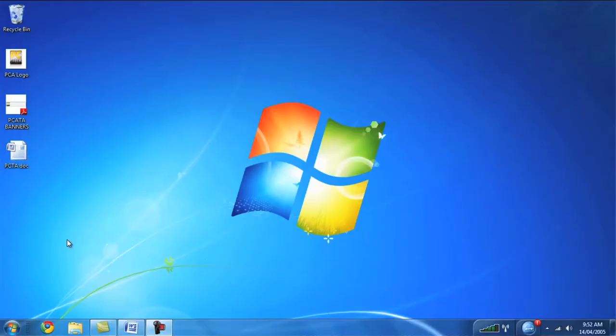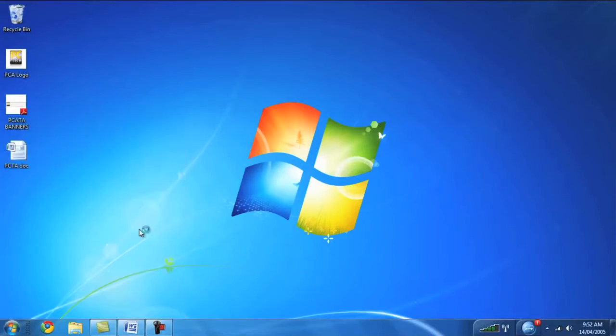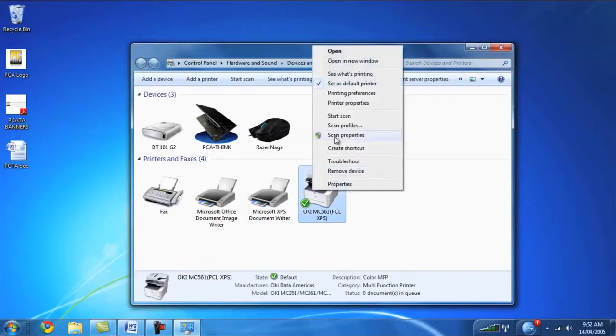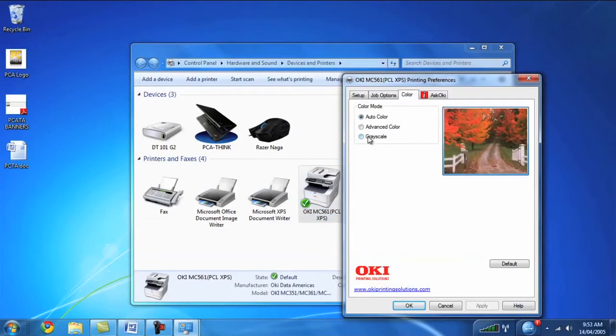And that means that users have to think first about whether they need colour and then actively select it from the drop-down print dialog box. Let's take a look at how to do that. In Windows 7, click on the Start button and select Devices and Printers. Right-click on the printer and select Printing Preferences. Click on the Colour tab and set it to mono, then hit Apply and OK.